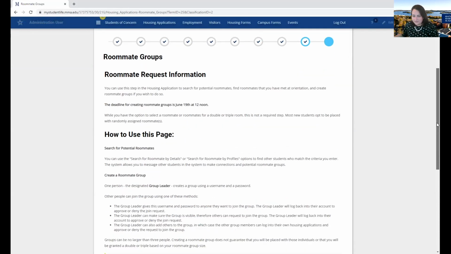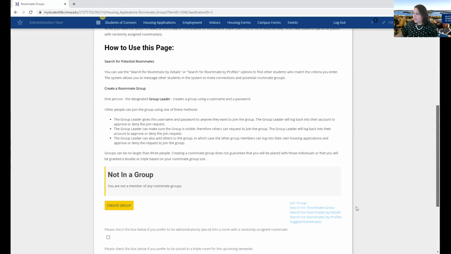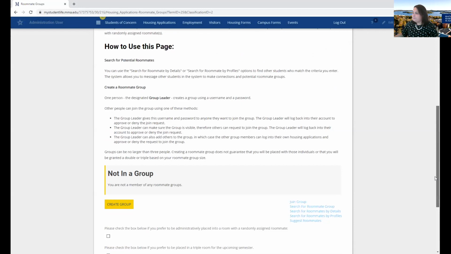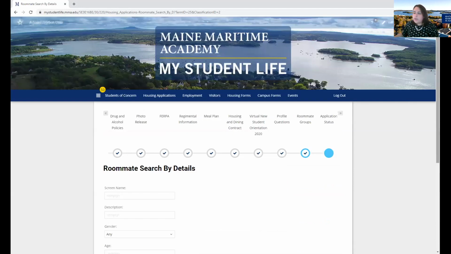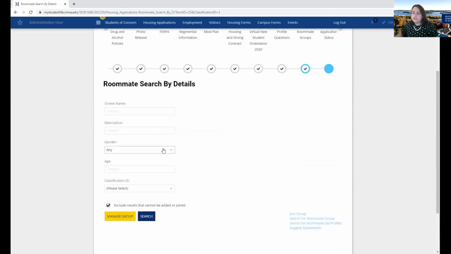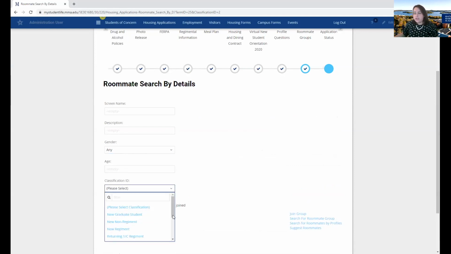So like I was saying, to search for a potential roommate, there are a few options here. If we scroll down to the bottom, we have these options to search for roommates by details and search for roommates by profiles. When we click on search for roommates by details, it brings us to this page where you can select a gender or enter an age, or go ahead and put in a classification.